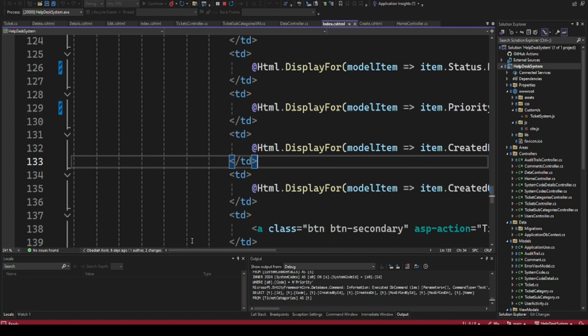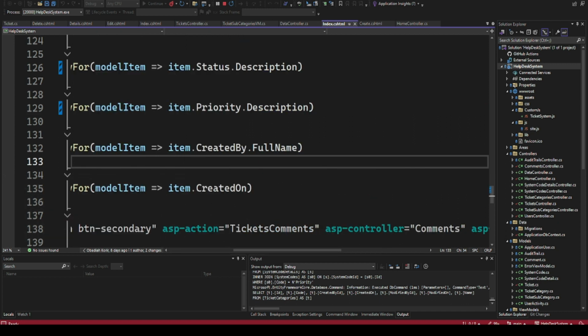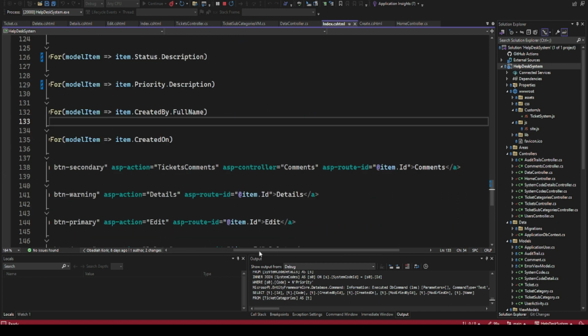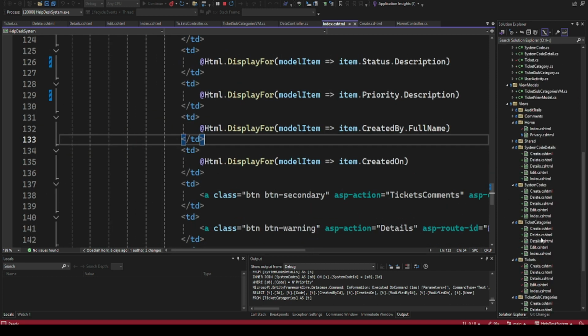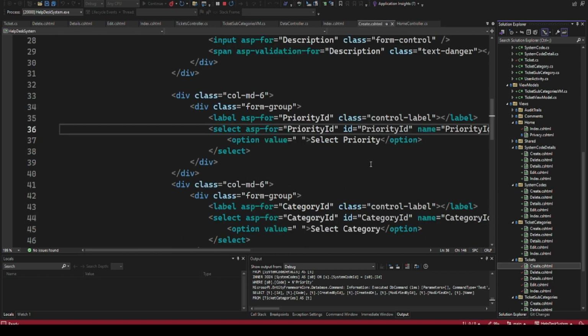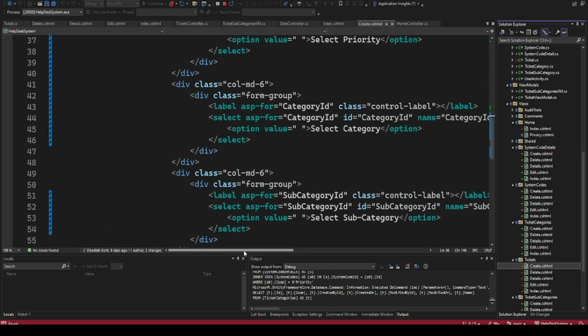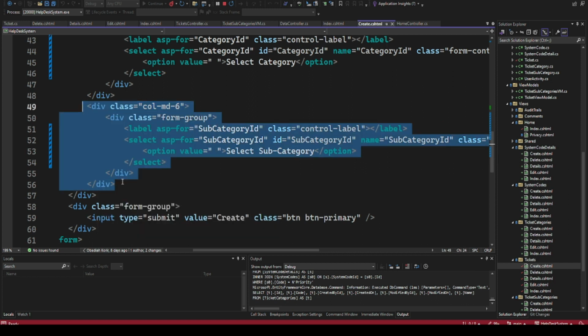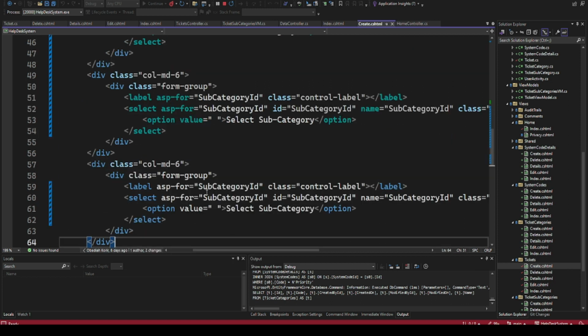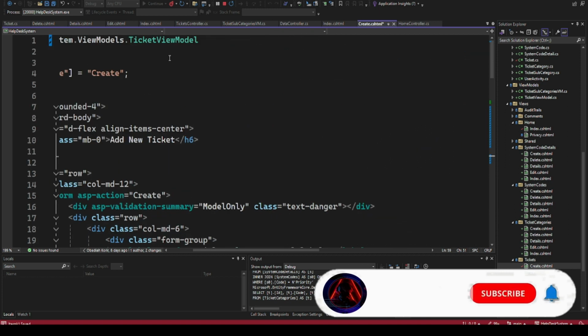On our code, I'll just zoom in so that you're able to see. So here we are going to our tickets create action. This is the razor page. Then I'm going to indicate here where we are going to have the document. So I'm going to copy that. Then let's just go to our view model.